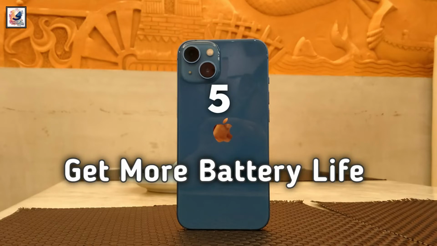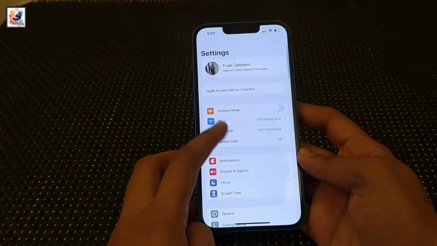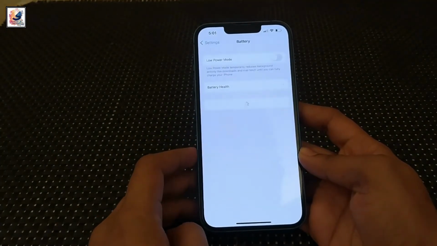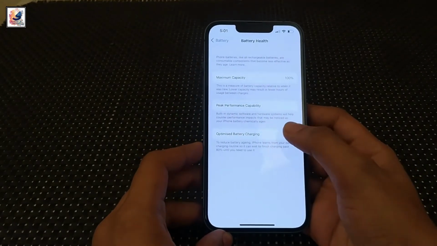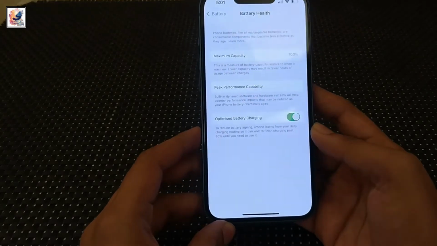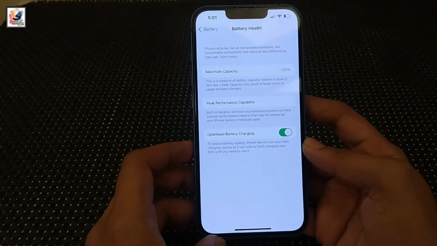Number 5. Get more battery life. Go to the phone settings, then under Battery you will see the option Battery Health, and tap on that. You just have to turn on optimized battery charging.